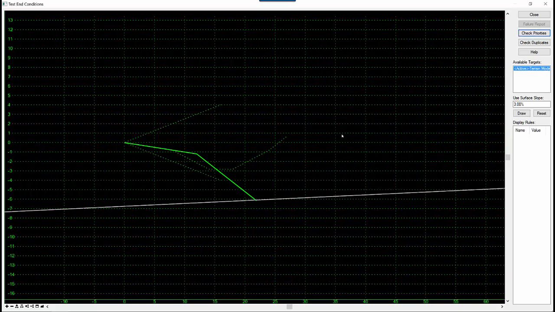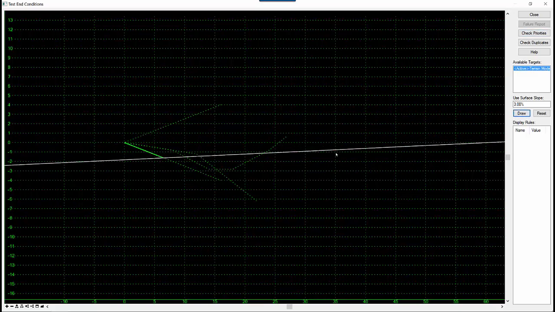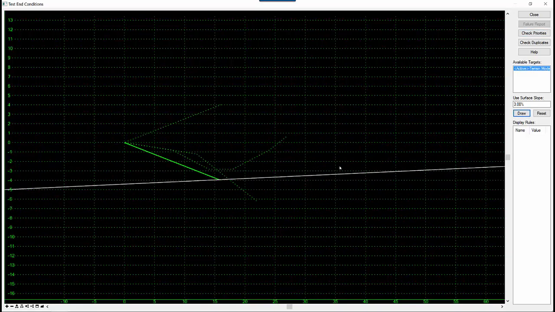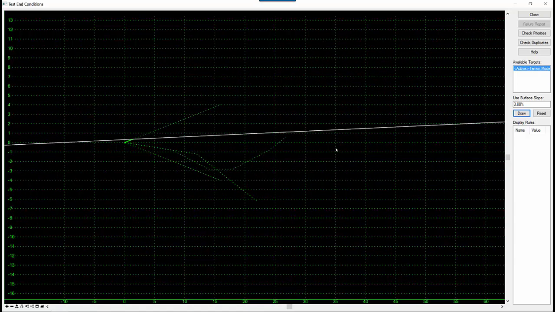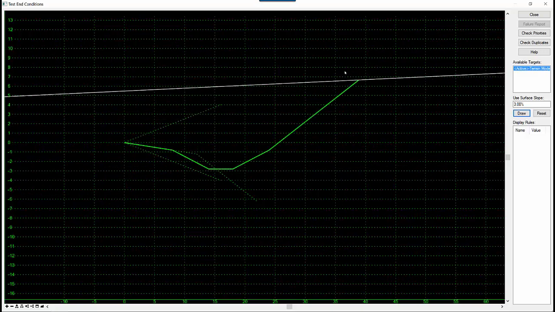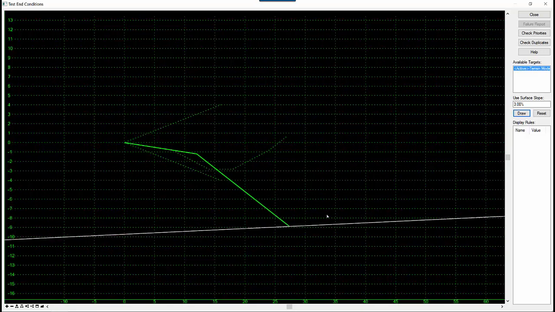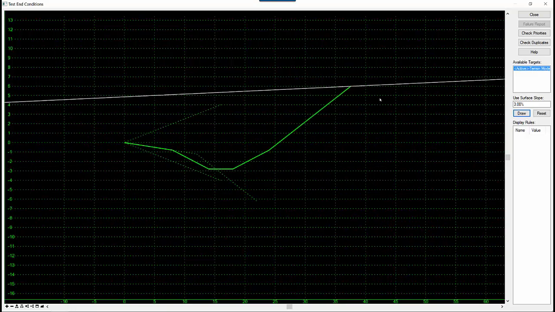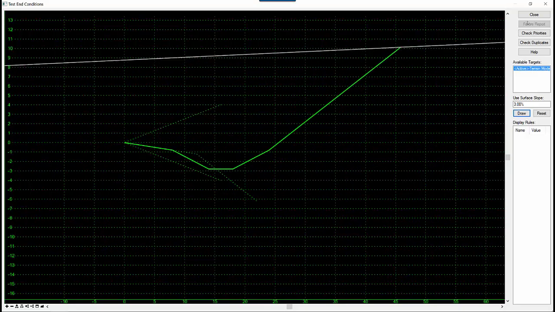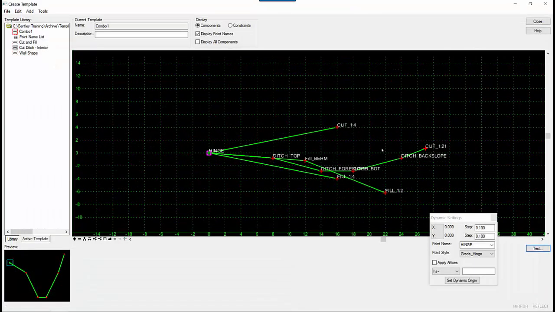I'm going to close this dialog, and now I'm going to test again. And the fill side looks good, and now the cut side as well. So again, always check the functionality and test your templates to make sure that they work the way that you expect them to. I'm going to go ahead and close this.